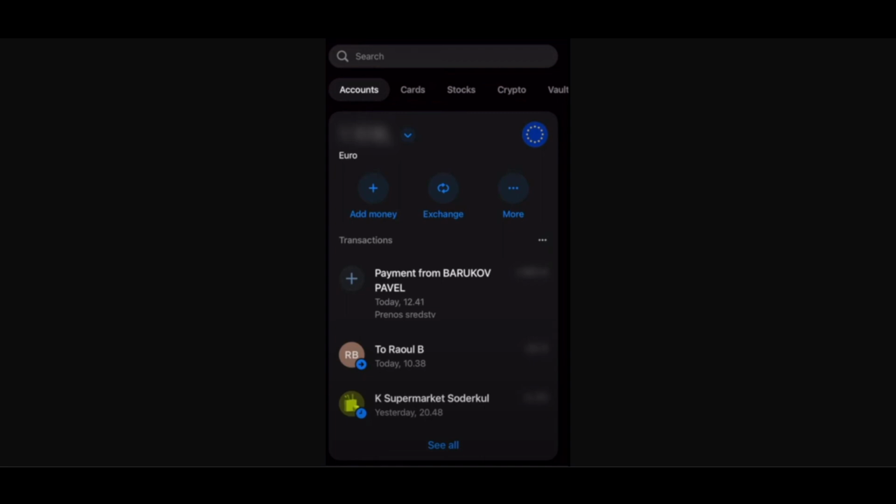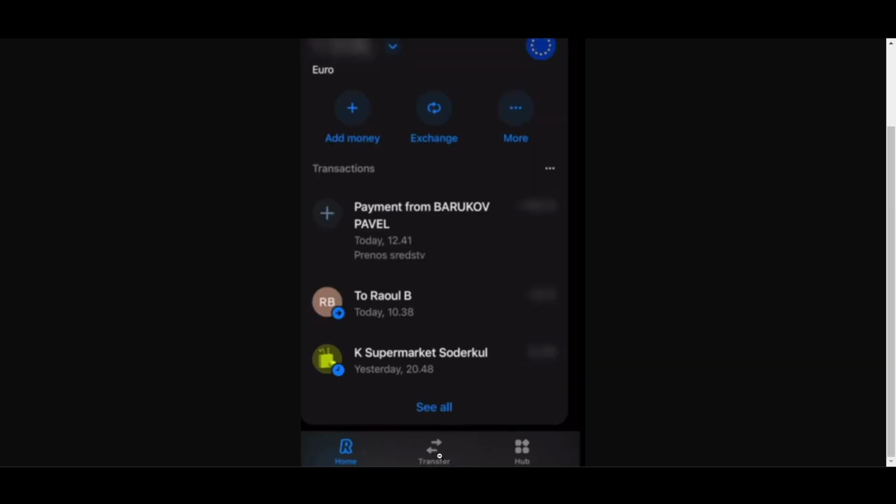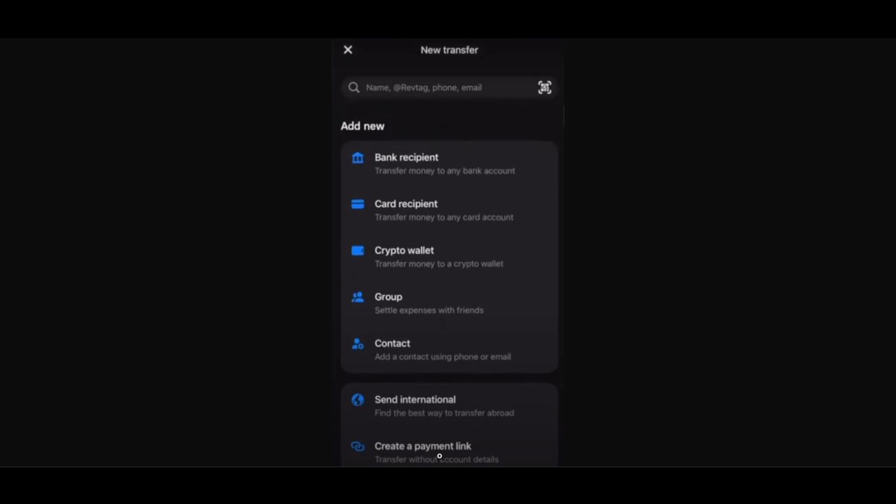So once you do this, right here at the bottom you will see this option of Transfer, as you can see here. So here you have to tap on Transfer, and once you do this it will open up something like this. If you're using it for the first time, then it will show up at the top.